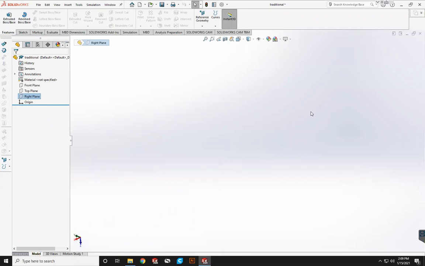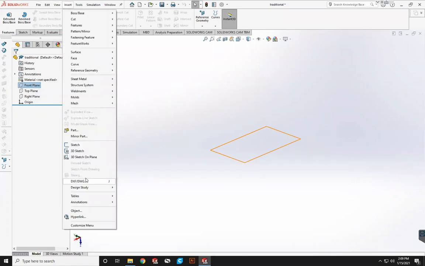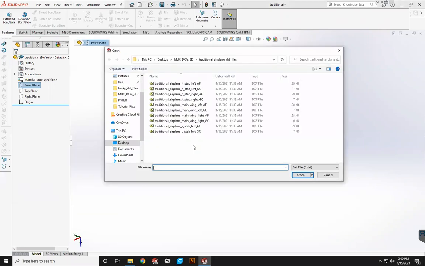Alrighty, welcome to a tutorial on how to create a model of your aircraft using the DXF files from MachUpX. So I'm just going to be doing an example of a traditional aircraft with horizontal stabilizer, main wing, vertical stabilizer. So open up a new part file, select a plane, doesn't matter what plane, and then you're going to come up here to Insert, and do DXF.